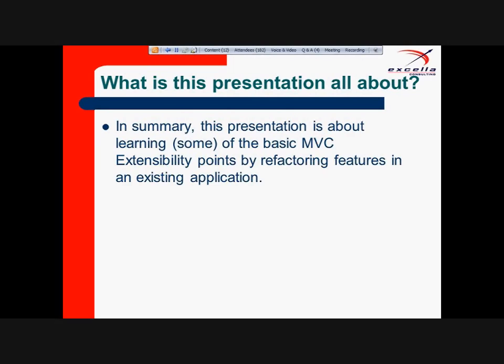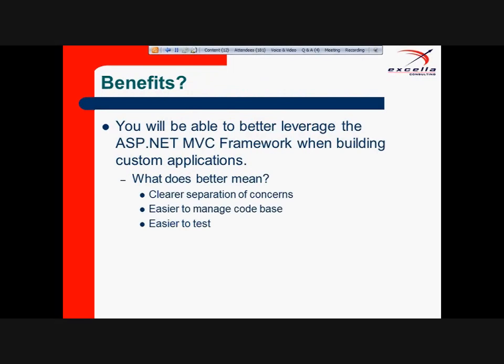That has some quirks in functionality. It's a working application, so you might ask why modify a working application, but we are going to be able to improve it by learning some of the extensibility points. We are going to gain some benefits from it. Like I mentioned in this slide, we're going to create a code base that has a clear separation of concerns, and a code base that's going to be easier to manage and easier to test.